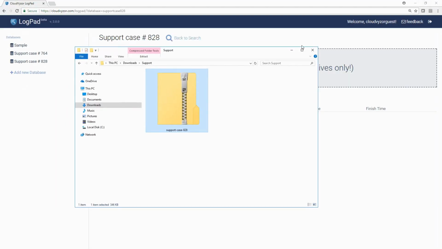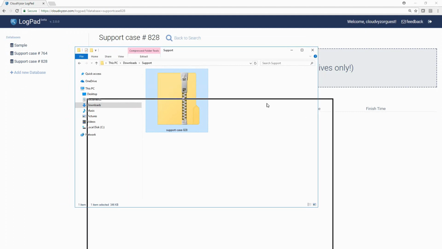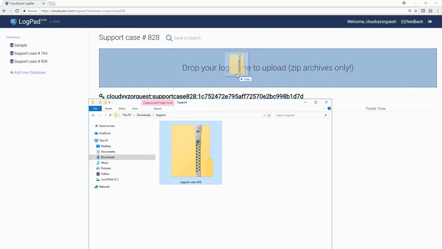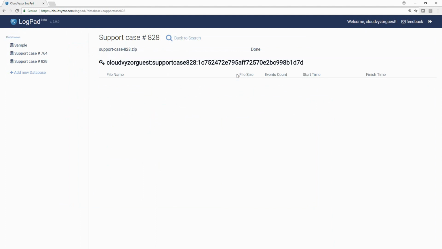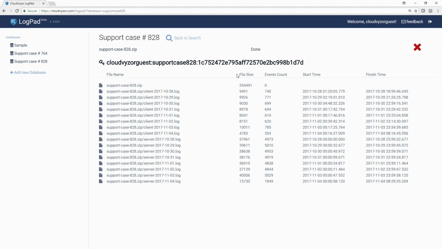This is simpler than ever, just drag and drop the zip file to the designated area. Wait a couple of seconds and your database is ready to use. You can notice that your log files have been automatically uploaded and parsed, and now you are ready to search.